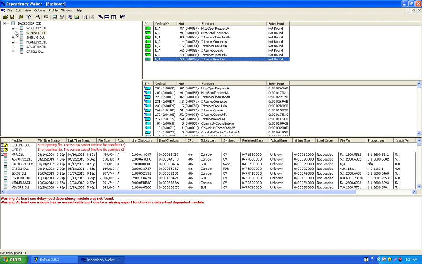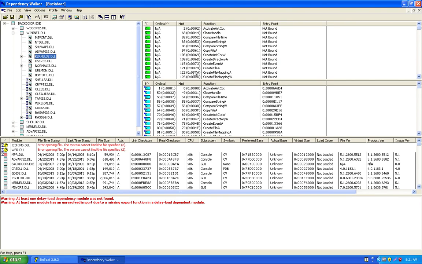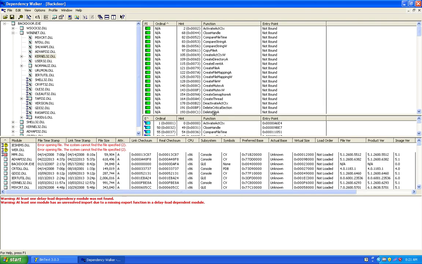Next up, let's take a look deeper. There are a lot more DLLs that are actually called. We can take a look at kernel32.dll, and we can actually take a look at CreateFile.